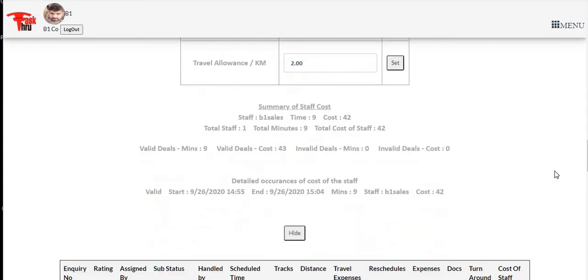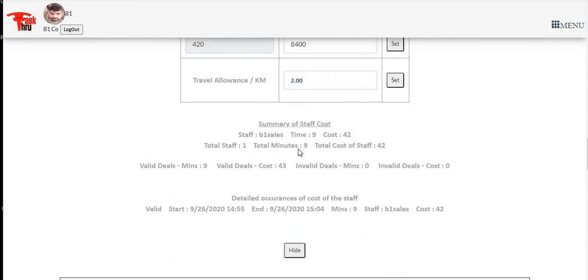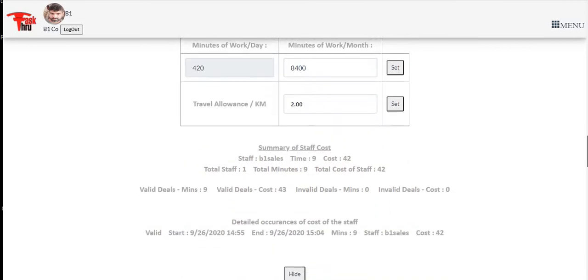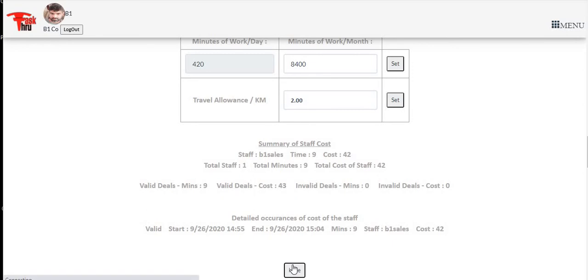And coming down to the summary of the staff, we can see general summary of all the staff which is involved in closing the deal, and the detailed occurrences of the cost of staff. So what is recorded here, we have the cost of staff for B1 sales, the start date and the end date, the minutes, and the cost of the staff. The cost of the staff is derived from the salary of the staff with the actual amount of time that the staff has spent on this customer. And I just hide that for the time being.